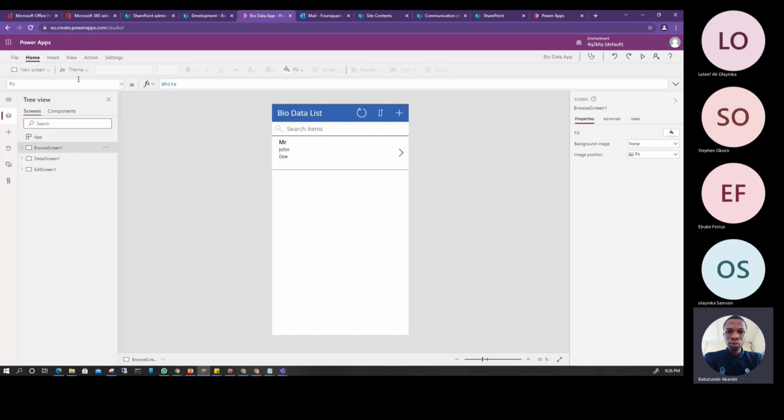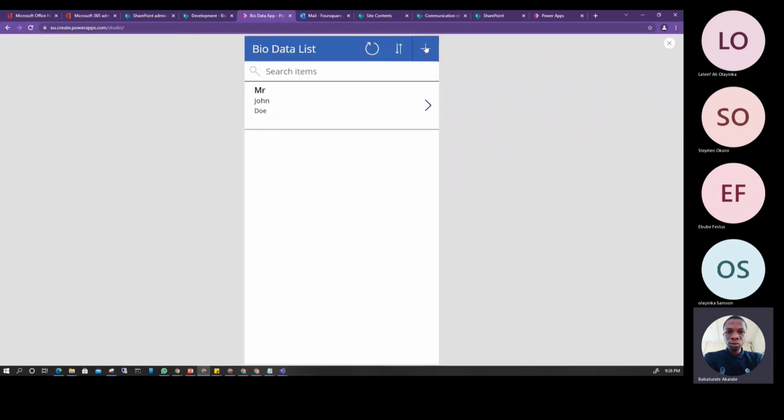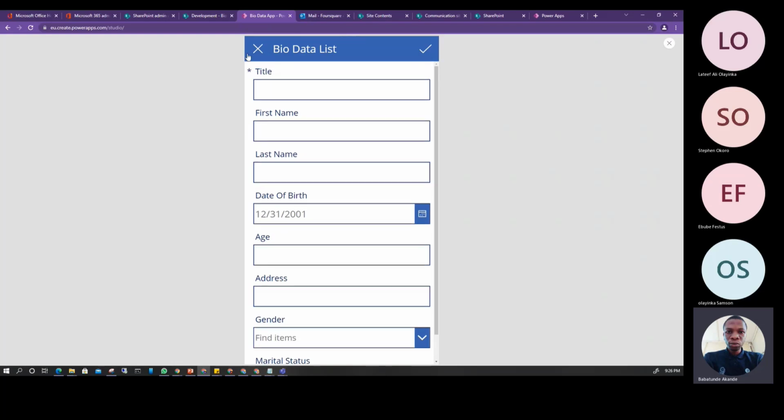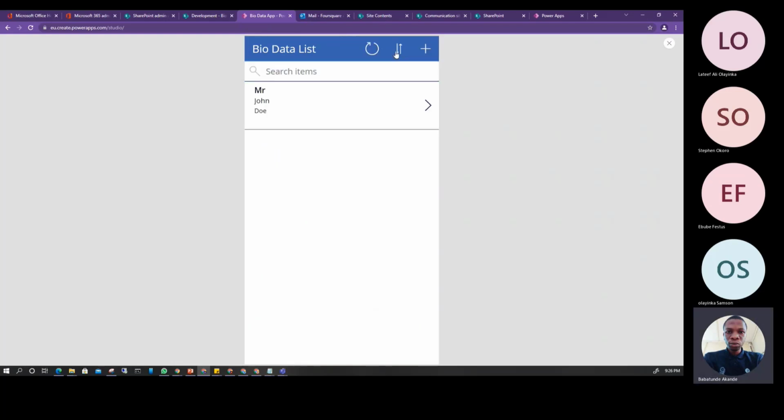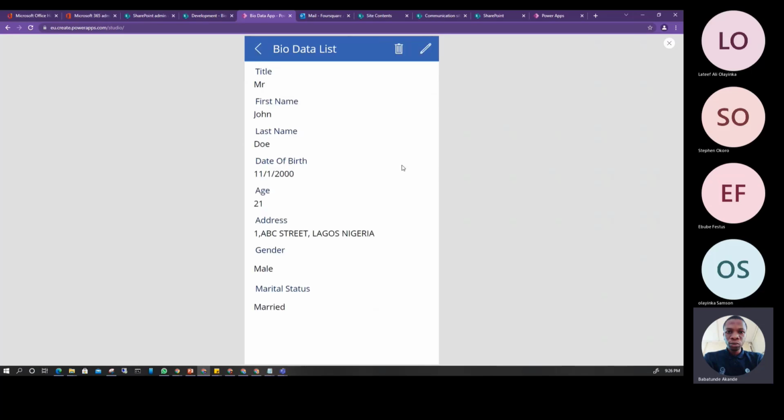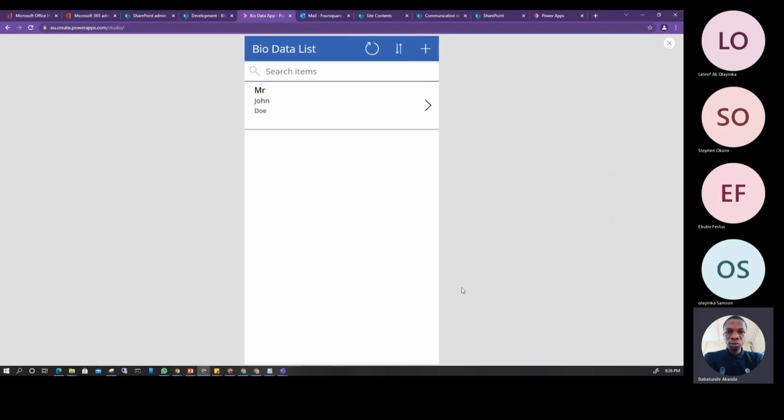From here, this is our Power App Studio, where you can make changes, edit your app, and do all of the things that you want to do. But what we have here is the app that was automatically generated, which by default comes with these three screens. With this app, there are a couple of things you can do. You can add a new record, select a particular one and view the details, edit it, and delete it if you want to.